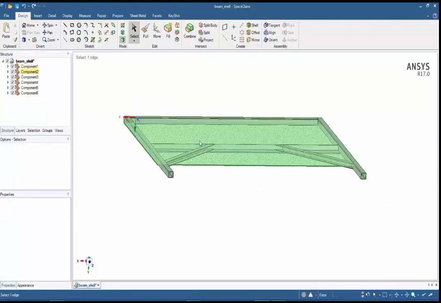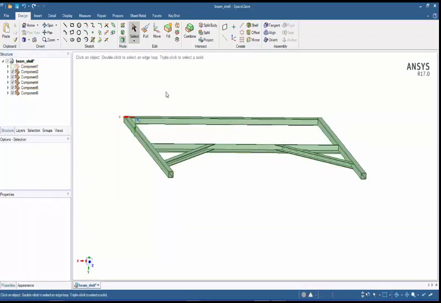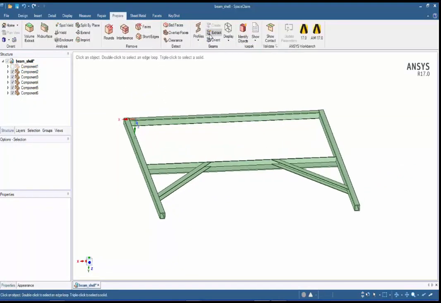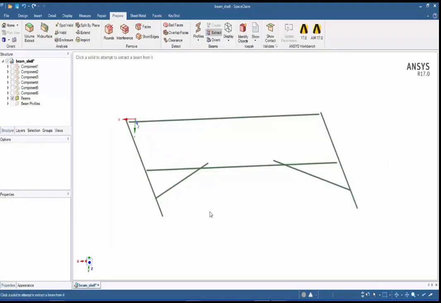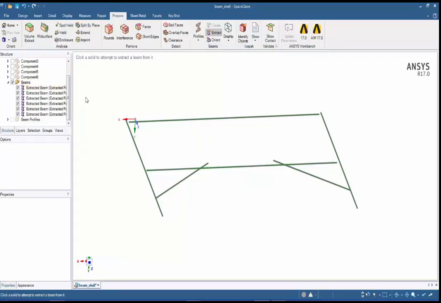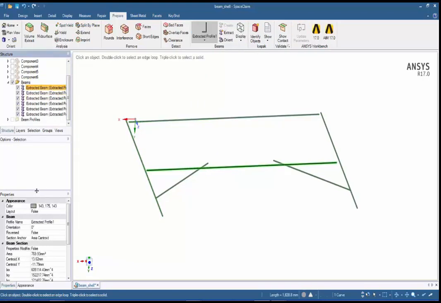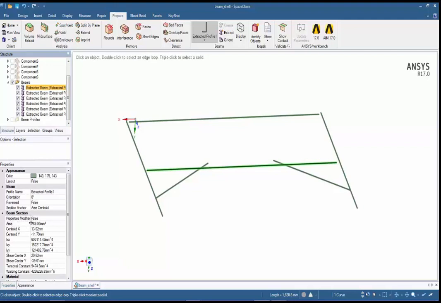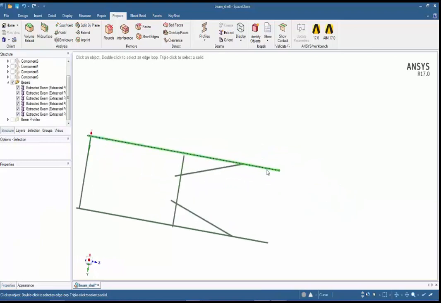I'm going to use the SpaceClaim beam extraction tool. Under the Prepare tab, there's this extract option. Just highlight all of them, and SpaceClaim will convert those to line bodies automatically for me, place them as beams in the tree here. And then we'll extract all the profiles for those cross sections automatically for me. So if I click on this one here, you can see I have the area and centroid and moments of inertia and so forth extracted.